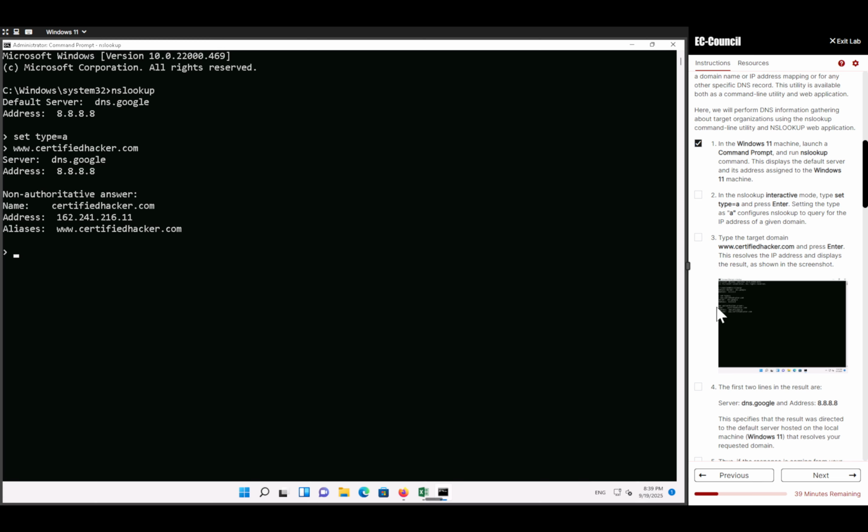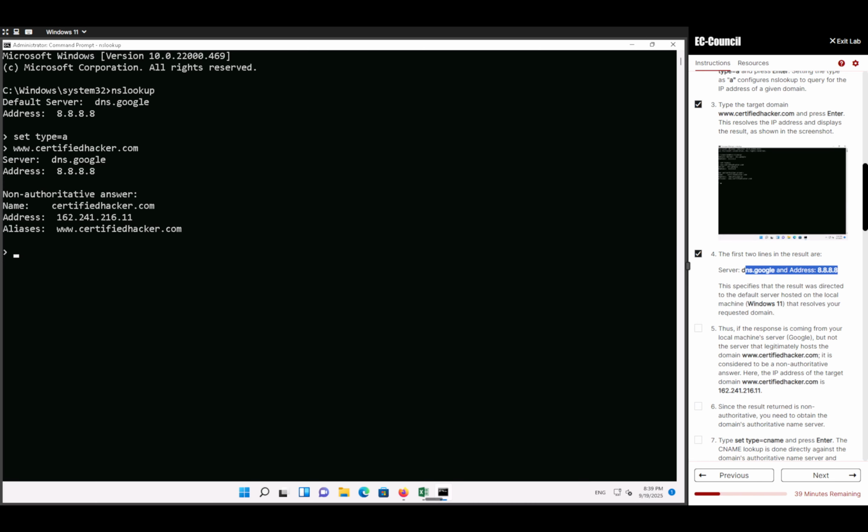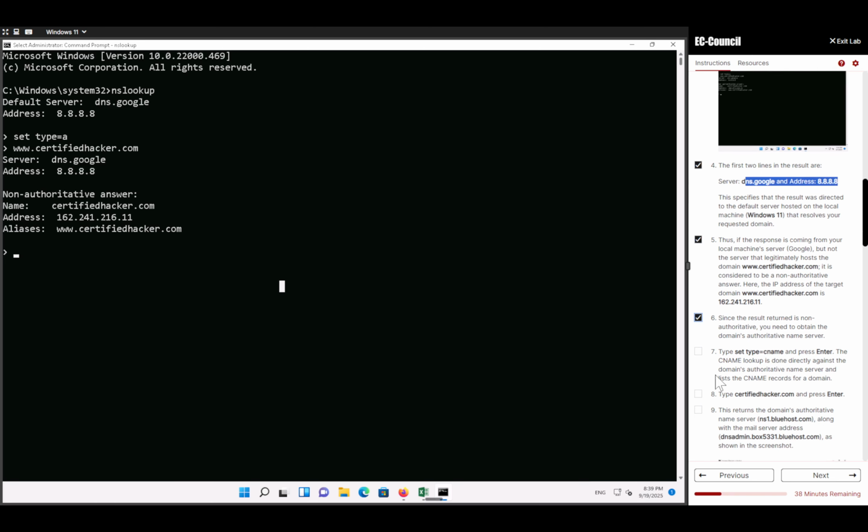If you look at the first two lines, we got dns.google and the IP address is 8.8.8.8. And if you notice, the result is from a non-authoritative DNS server. So we need to get the information directly from the authoritative name server.